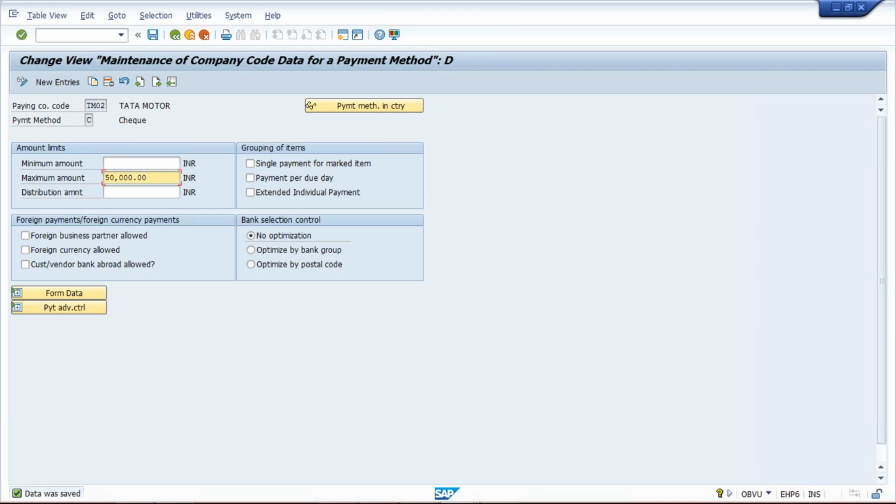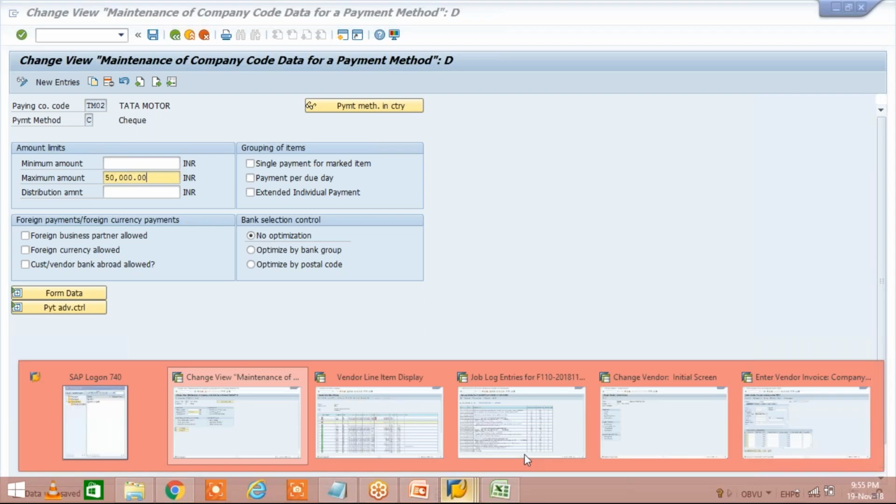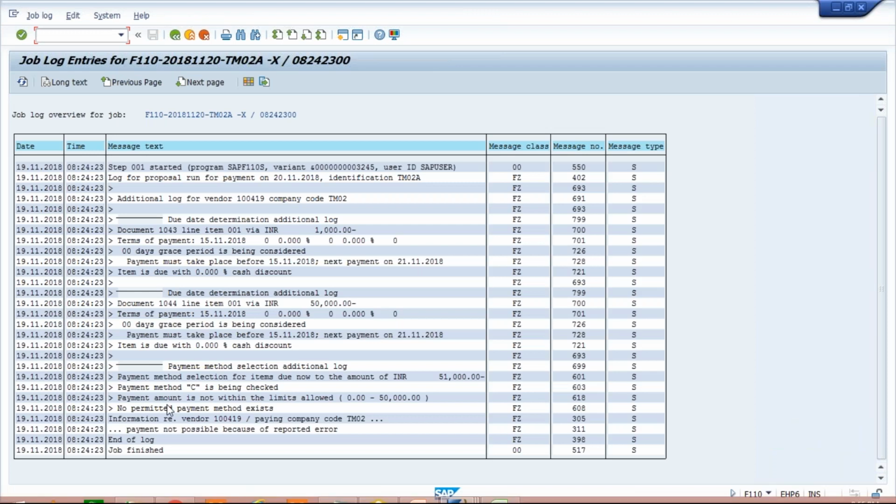So when the error is thrown, the end user will come to know, oh my God, we have made a mistake. It is more than 50,000 rupees, so we have to run it through online transfer, in the sense payment method T. So what is the error here? The error says payment amount is not within the limits allowed. And what is the limit, guys? It is 0 to 50,000. And what is the amount considered by the system? It is 51,000.